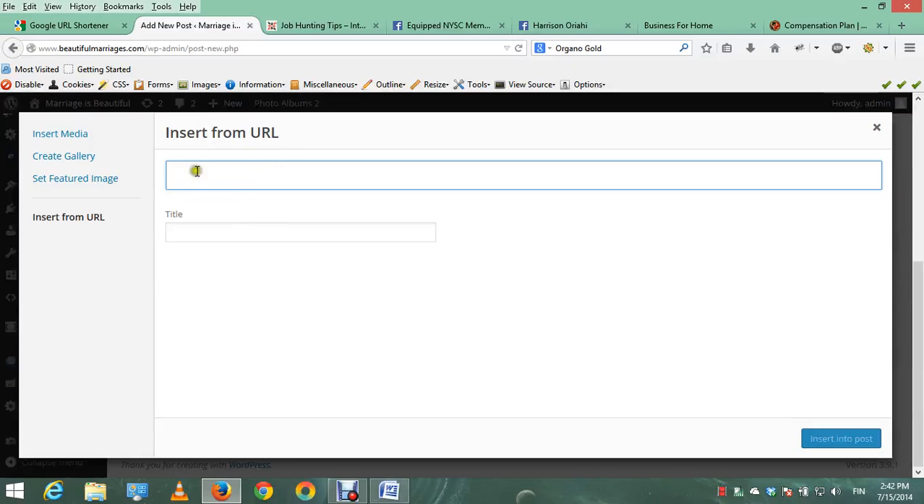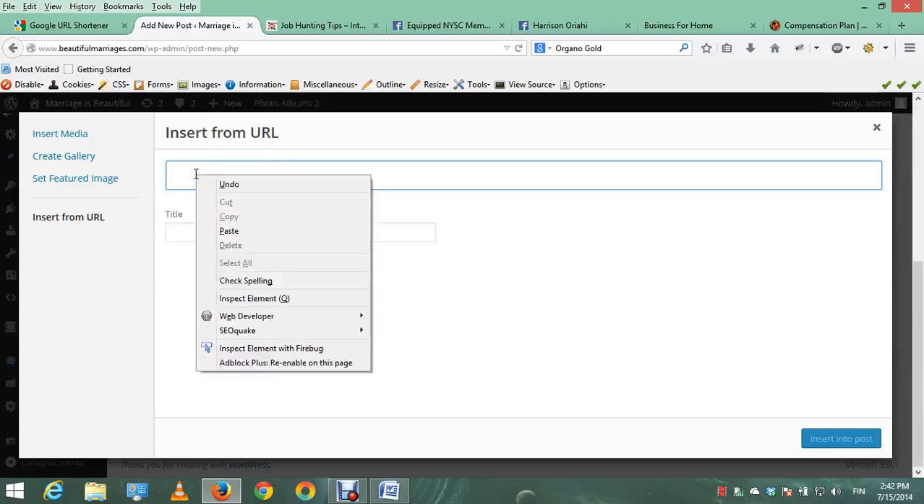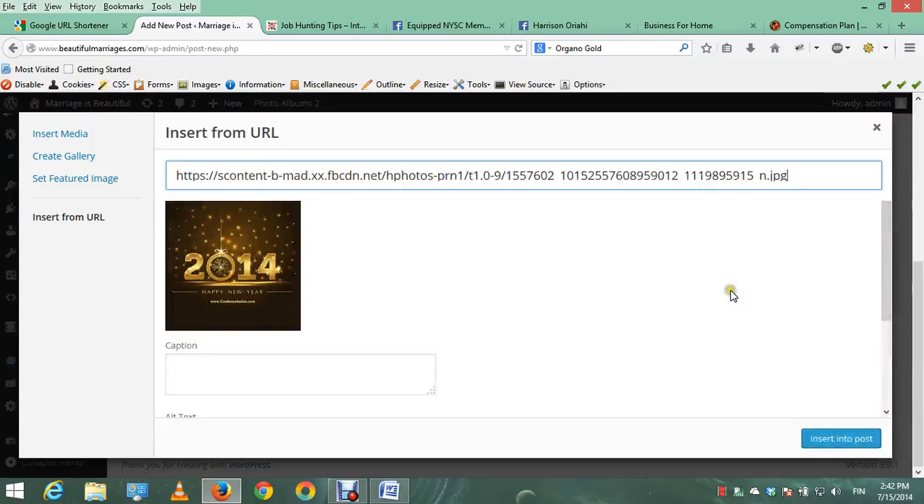Then you just right click and you see paste. When you click paste, you can see the image is already here. Of course, you can still use Ctrl V to paste it there also. So now you see that the image is already here. The image is hosted on Facebook, and now we are using it.